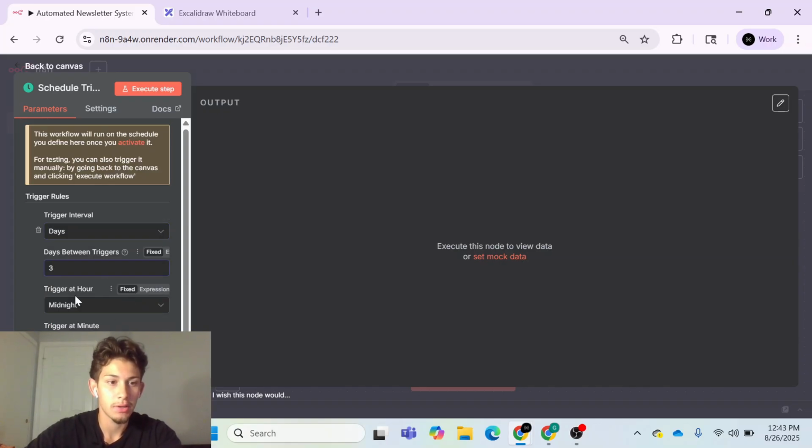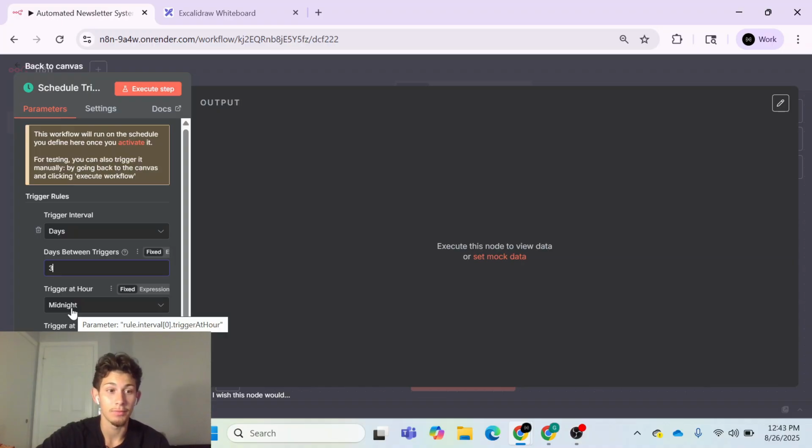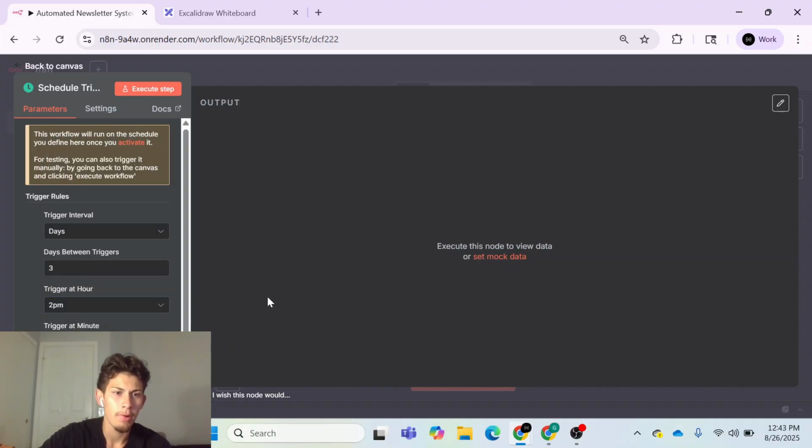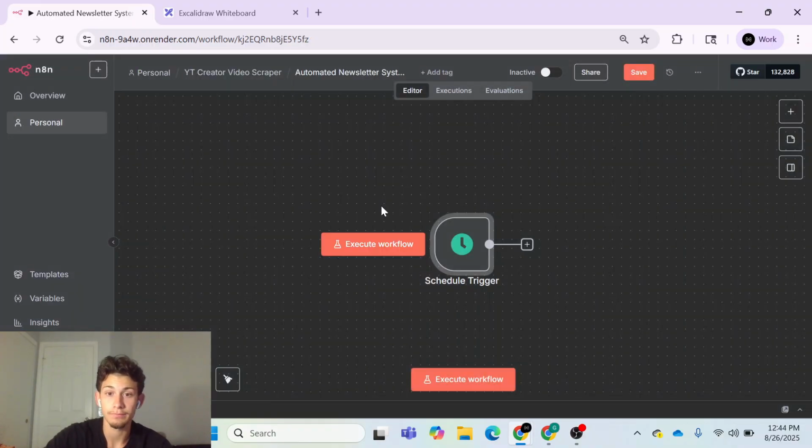And then trigger at an hour. So if we want this to run at a certain time, we could run it at an optimized hour of the day for visibility. So let's say usually around 2 or 3 is good. It really depends on what sort of content you're posting and the audience you're posting to, but I feel like a good rule of thumb is around 2 or 3. Let's put 2. That should be good. So this is going to run every 3 days at 2 p.m. Okay, so that looks good.